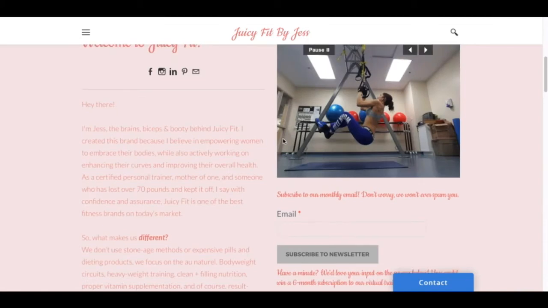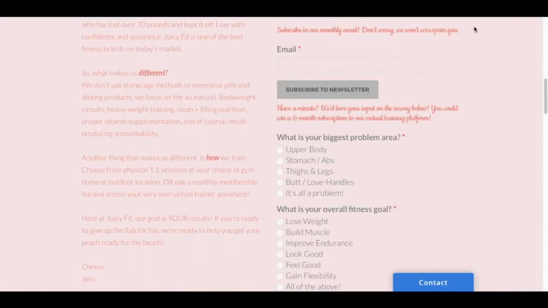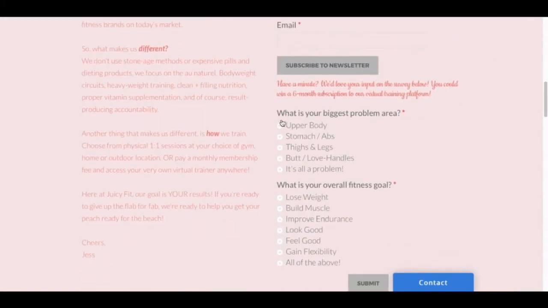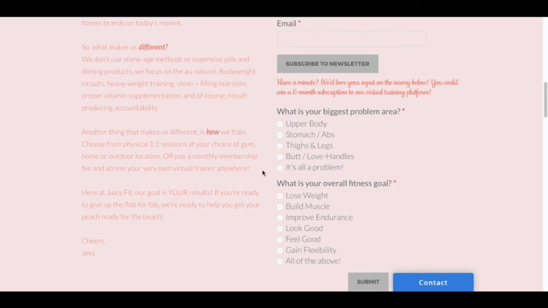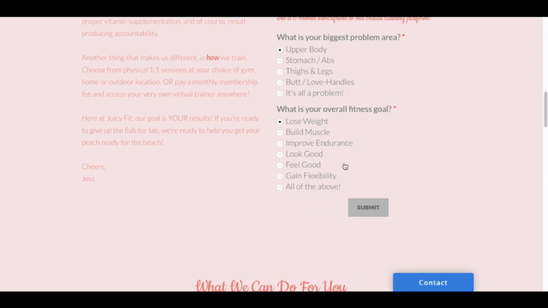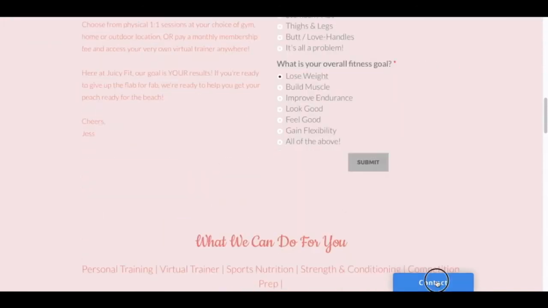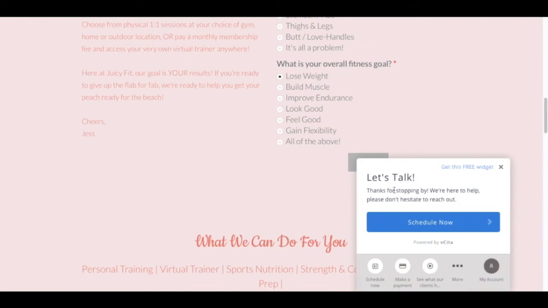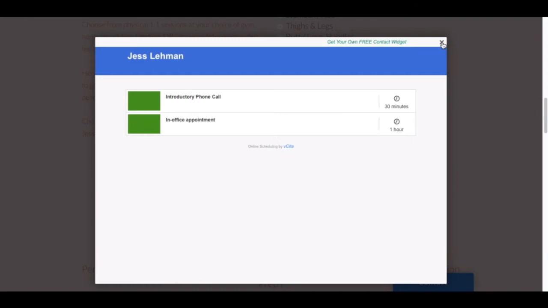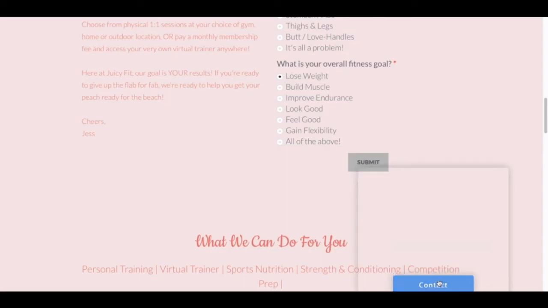All right, and then we'll go to Jess's page. Jess, let's see, juicyfitbyjess.ca, awesome. And one thing I wanted to point out, she does have a little survey. And surveys are probably one of the number one ways to get people to join your list and connect with you. She also has the contact button. This is a contact button we use. Really easy for people to get a hold of her, schedule any appointments with her that they want, phone calls, in-office appointments. That's awesome. Glad you have that.